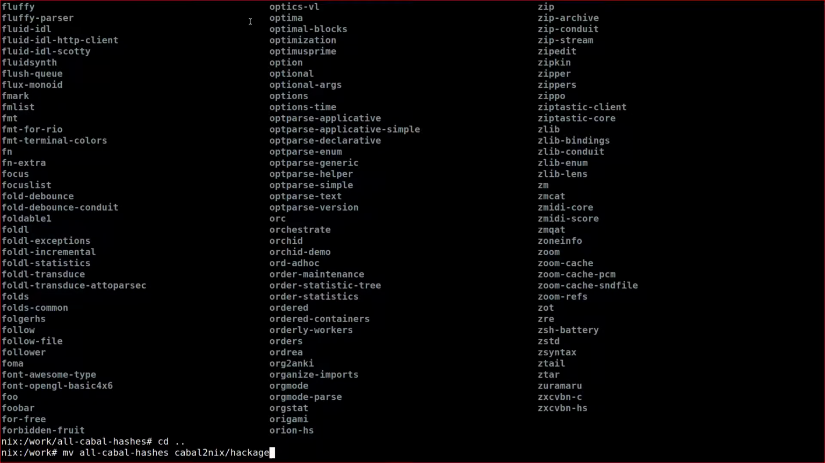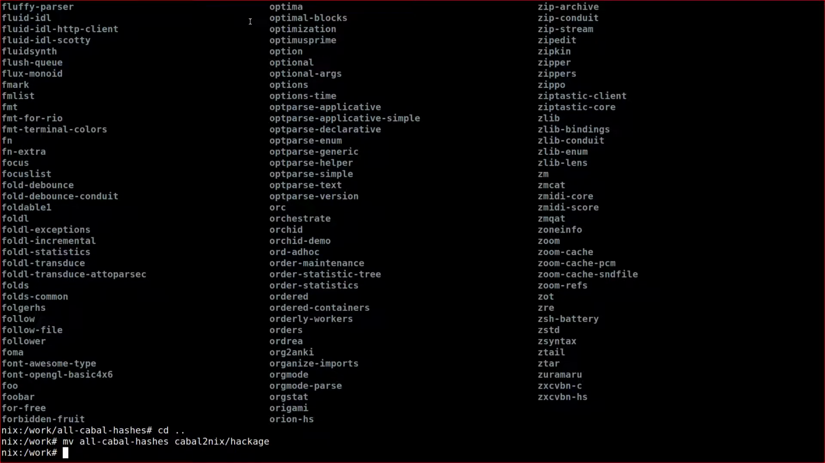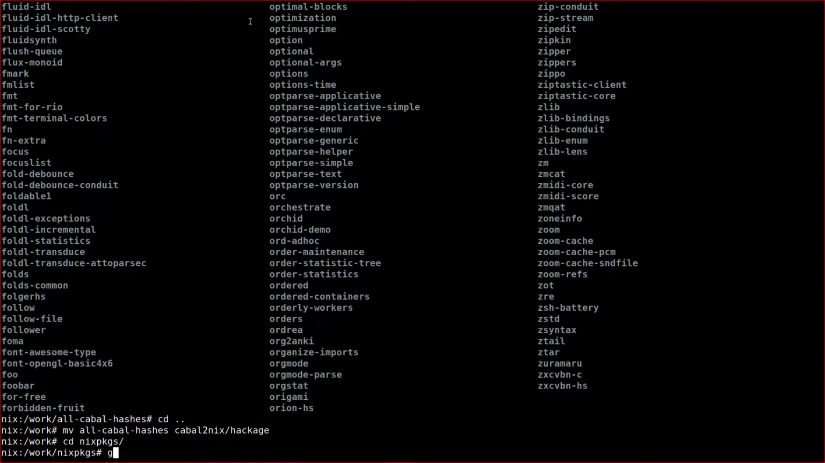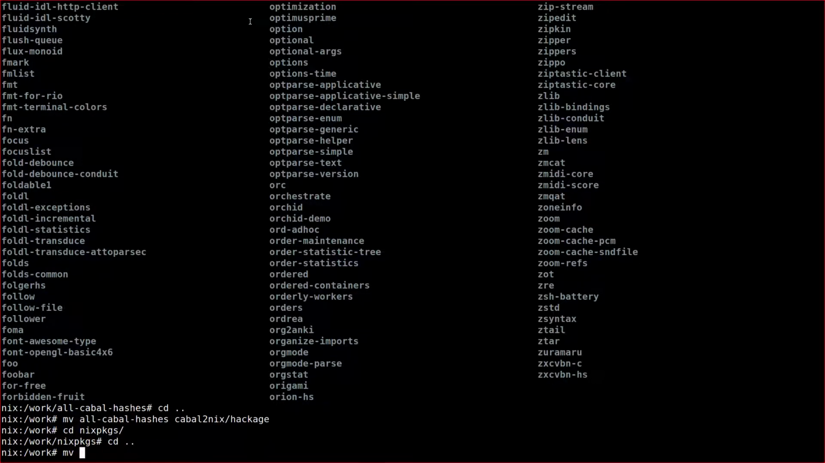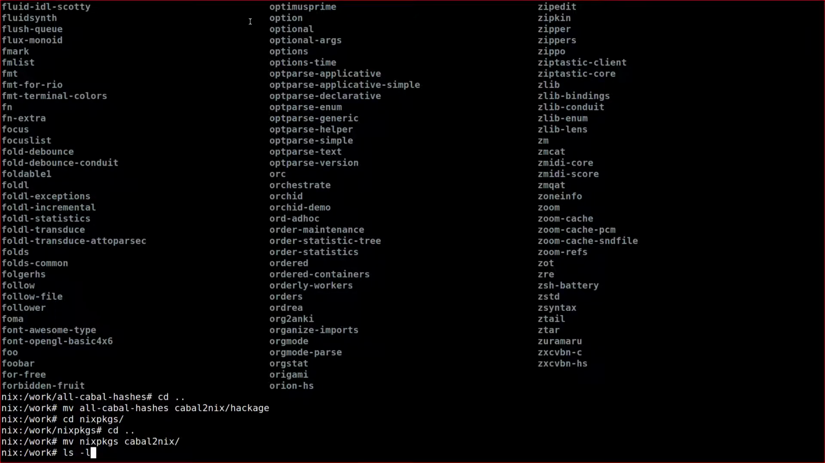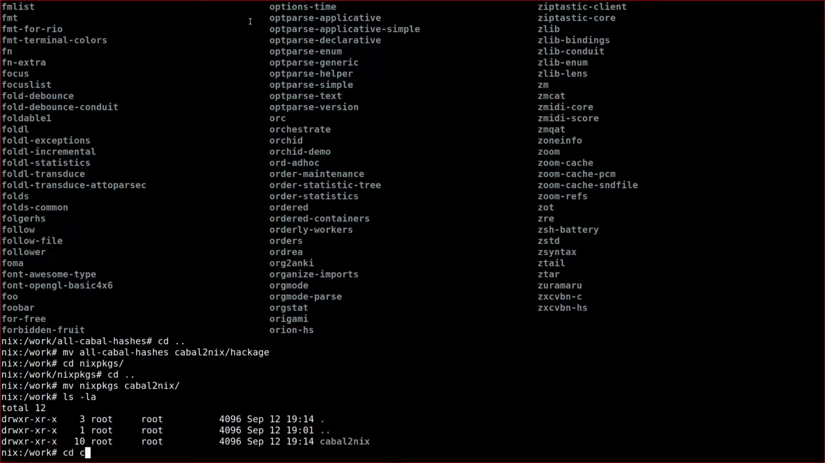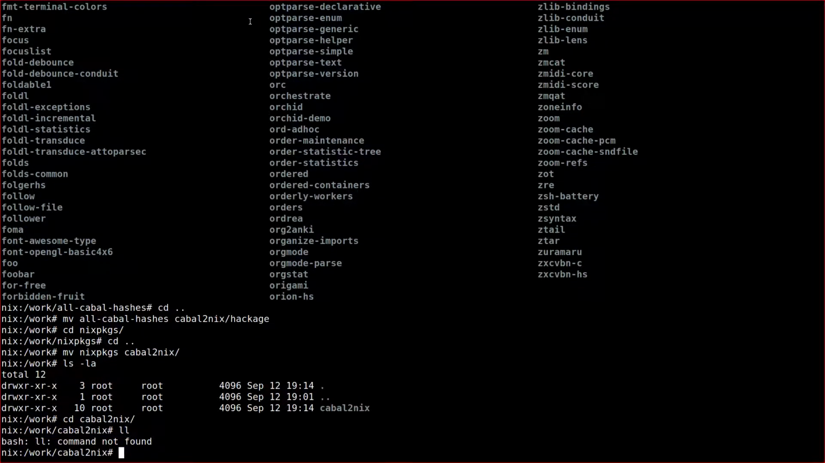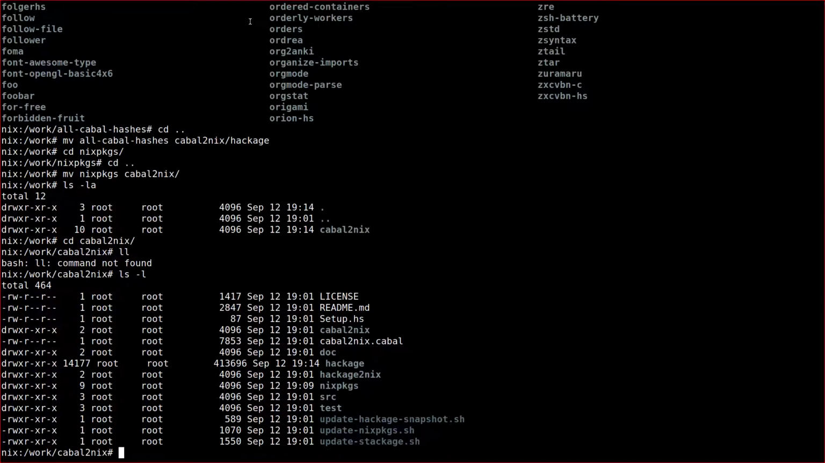Similarly, the generator expects the Nix Packages repository inside of the Cabal to Nix repository under the name nixpkgs. The next step is to compile Cabal to Nix. This can be as simple as running cabal build, obviously, but it's gonna take a long time because we'll need a lot of dependencies to have this package built.